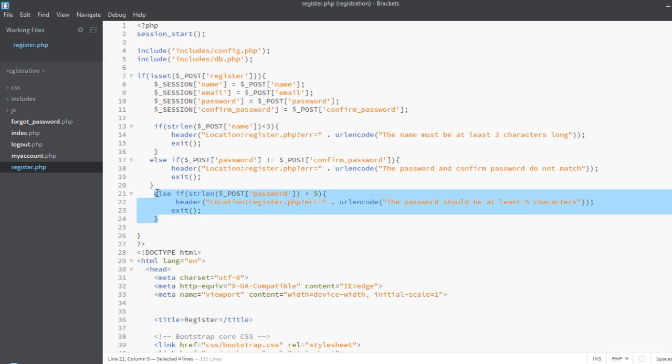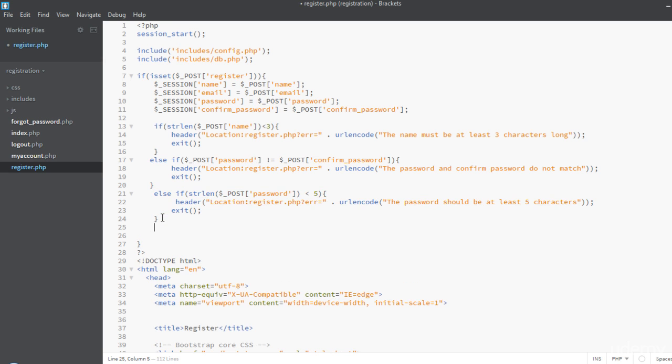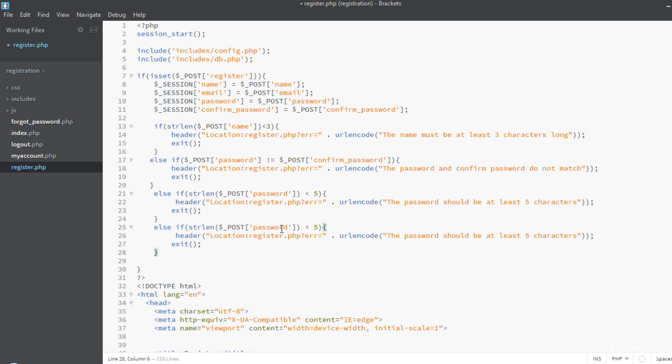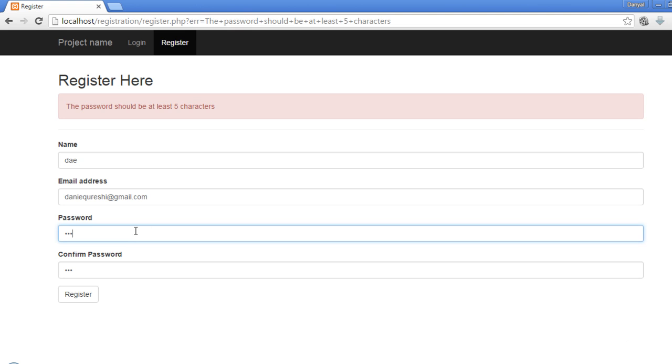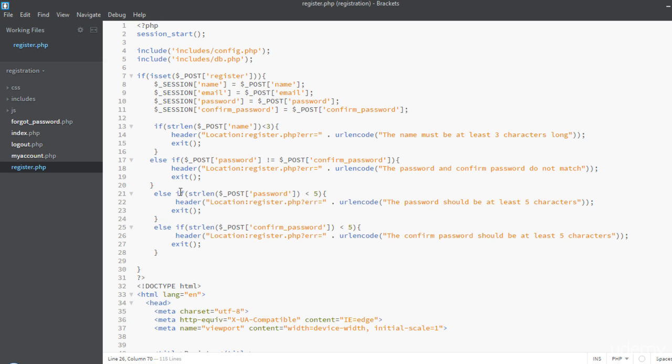So now let's create another else if for the confirm password, because the confirm password should also be at least 5 characters. So confirm underscore password. So let's go ahead. Actually it is showing the password should be at least 5 characters, because I already told you that this error message is coming before this one, that's why it's showing this one.